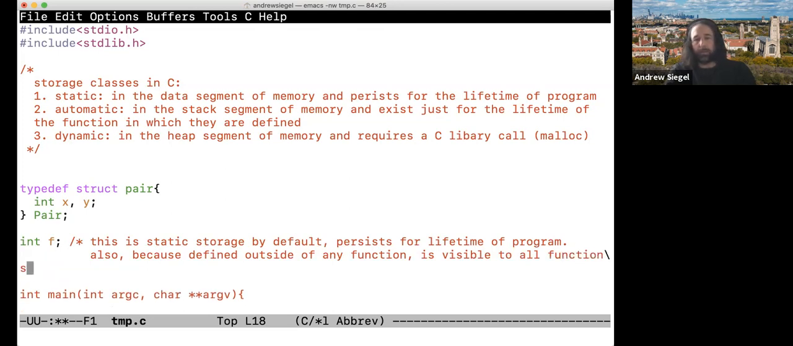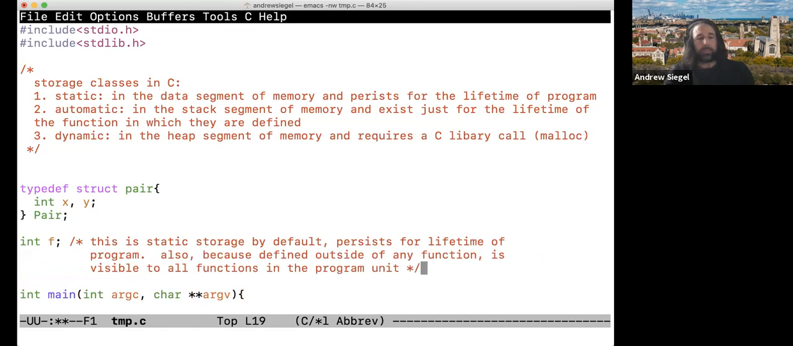Now we'll talk a little bit later about how to make it visible to functions that might be defined in another file, but I don't want to complicate this discussion with that right now. Okay, so f is static storage, and you can say static int f if you want. Okay, that's fine. You just don't have to because it's by default, but if you want to remember or be pedantic about it, you can certainly call it static.